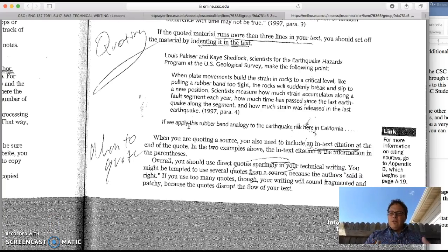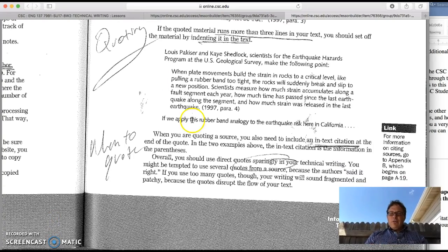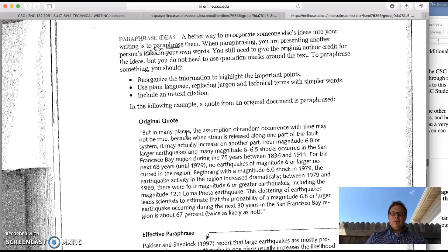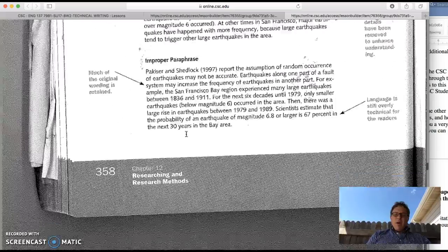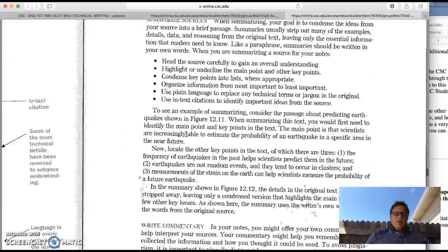Okay? When do you need to quote? How to quote? I would really stress these sections of the book. These can be very useful to you. It is something we spend quite a bit of time on in class: paraphrasing and summarizing and where to use one or the other.